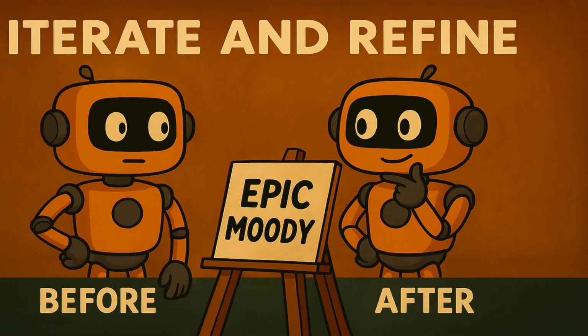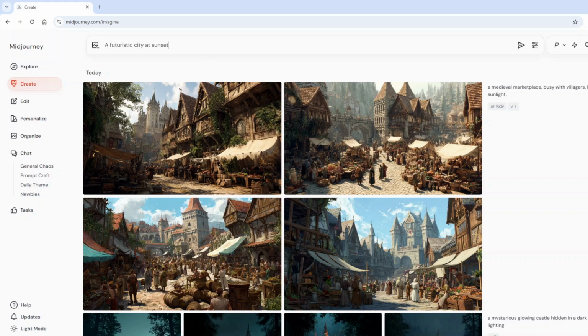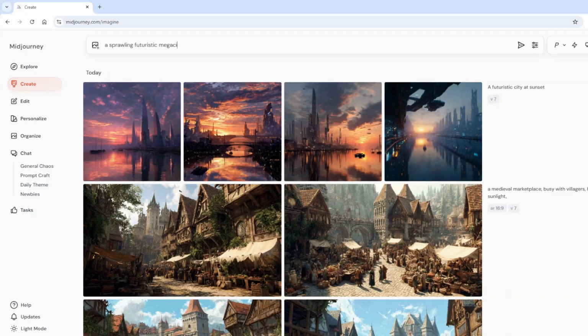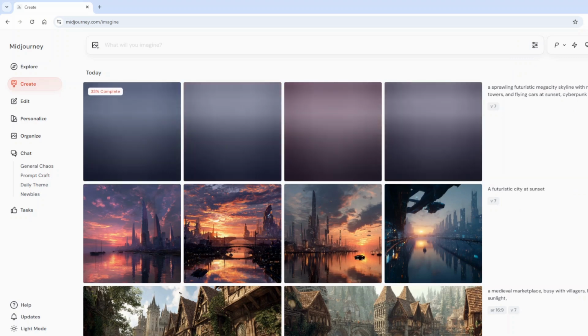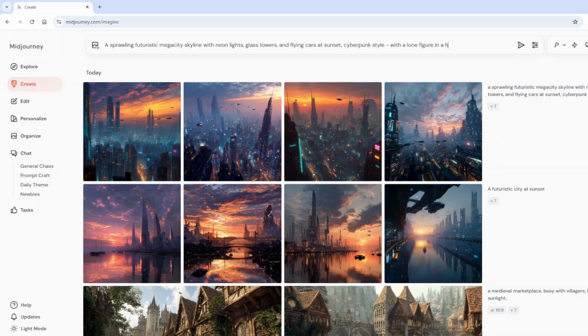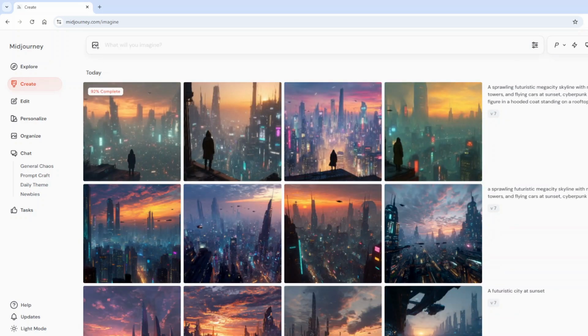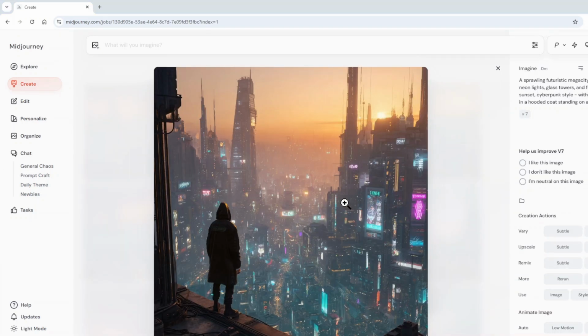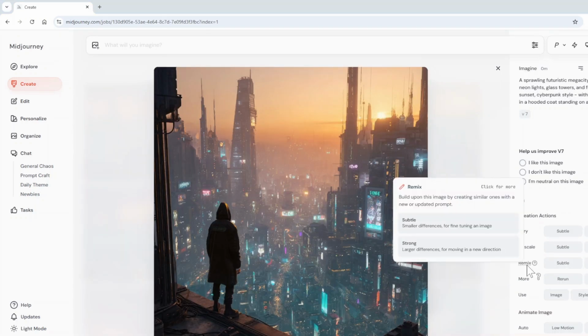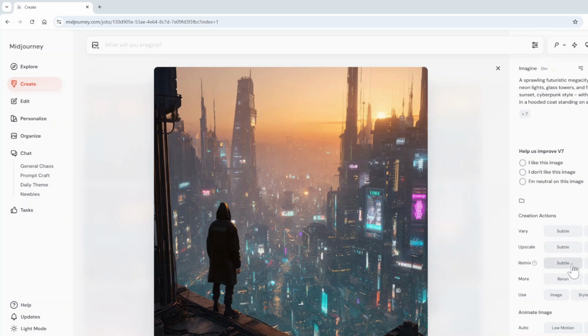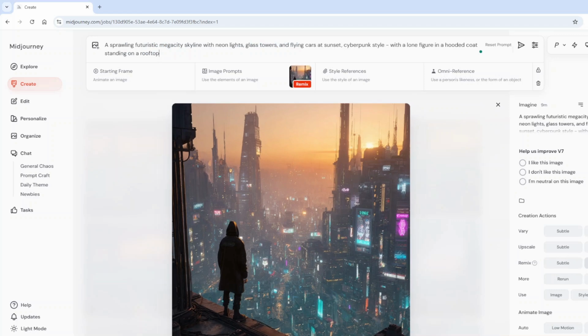Iterate and refine. Don't worry if you don't get the perfect image on the first try. AI art is a bit of trial and error. You can take an image you got, describe it differently, or add a new detail and try again. Midjourney also has a remix mode where you can slightly change the prompt when making a variation, but that's optional and a bit beyond basics. The key point is experiment and have fun.